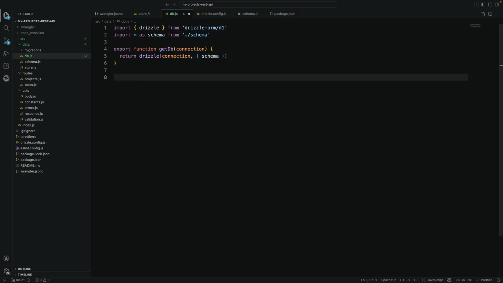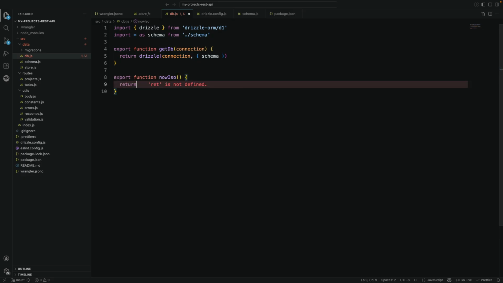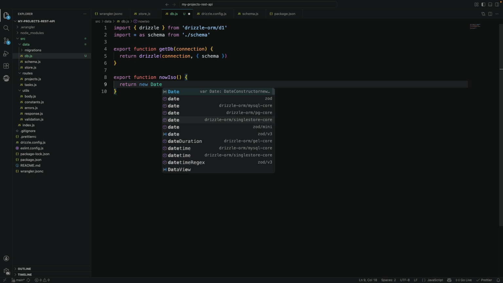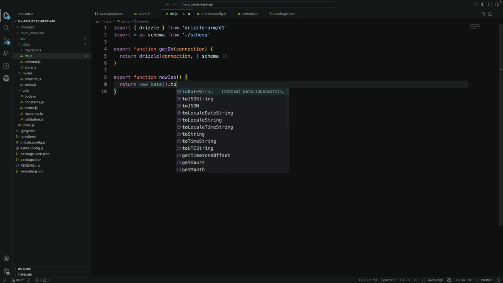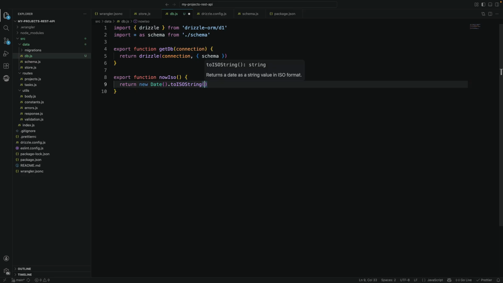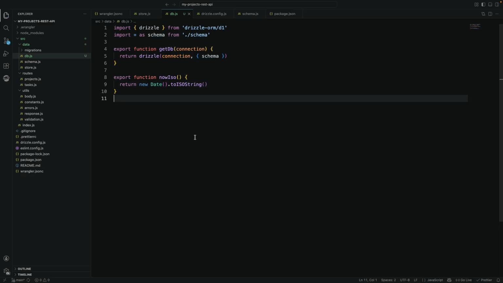And here, now that I'm here, I will actually just export the function now ISO, the one that we had before, and that will just return new Date to ISO string. Cool. That will be our connect.